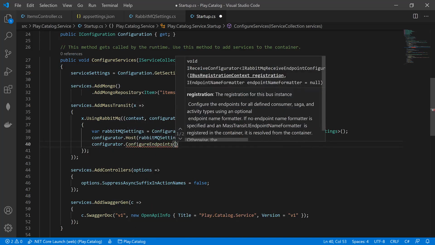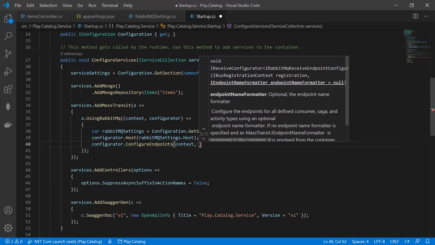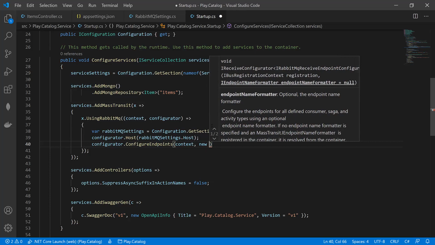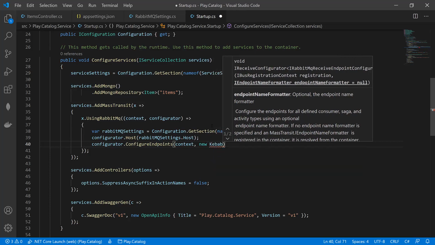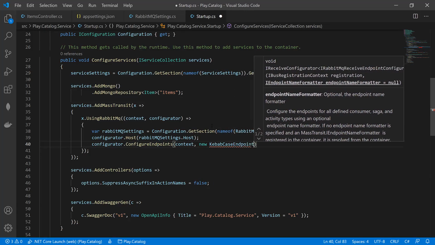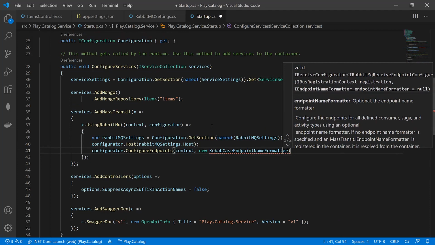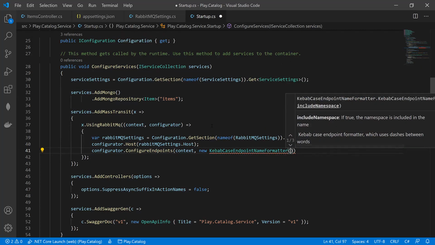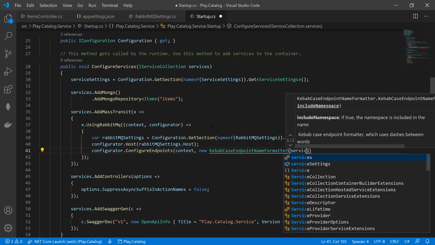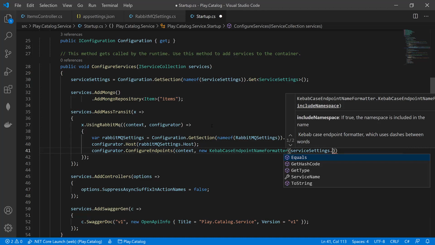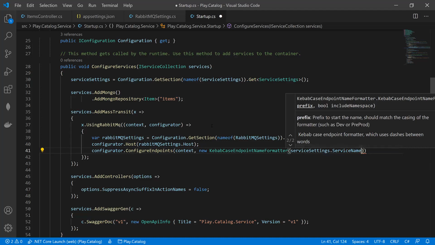And here we're going to receive the context and a formatter. And what we're going to use is the kebab case endpoint name formatter. See if we're missing something. Yeah, we need MassTransit that definition. And in this formatter, we're going to define first the prefix that we're going to be using for our queues, and that's going to be service settings dot service name. And then we will not need to include the full namespace of our classes in those queues. So we'll just say false here.